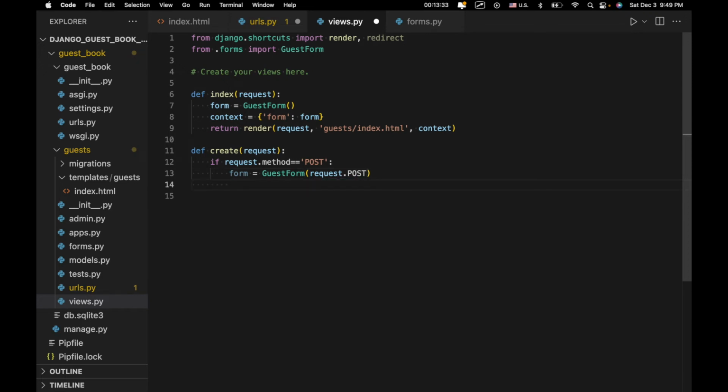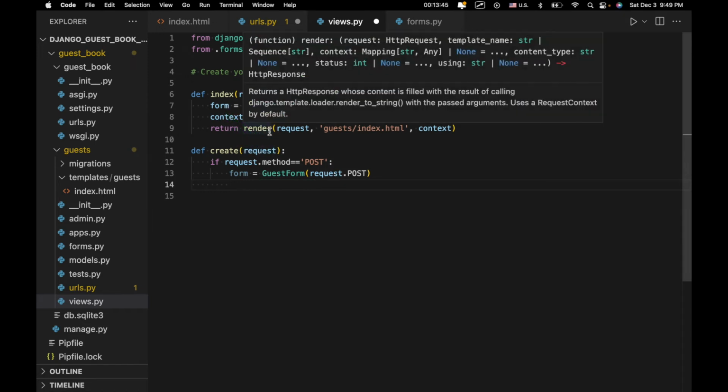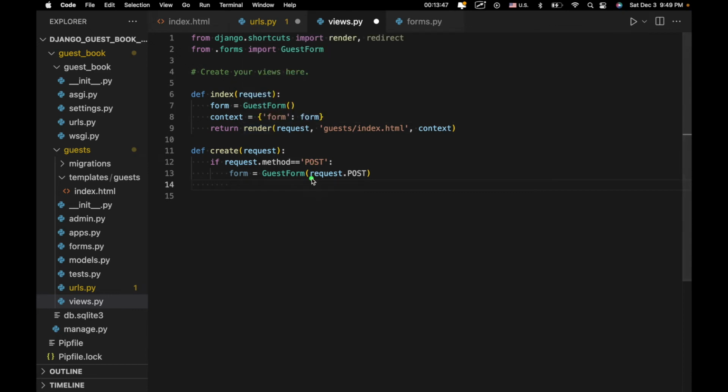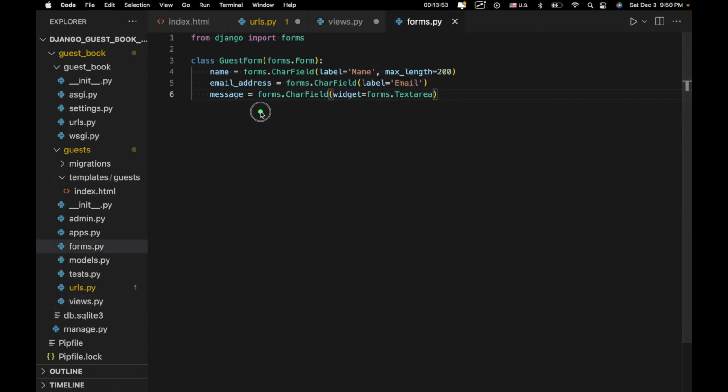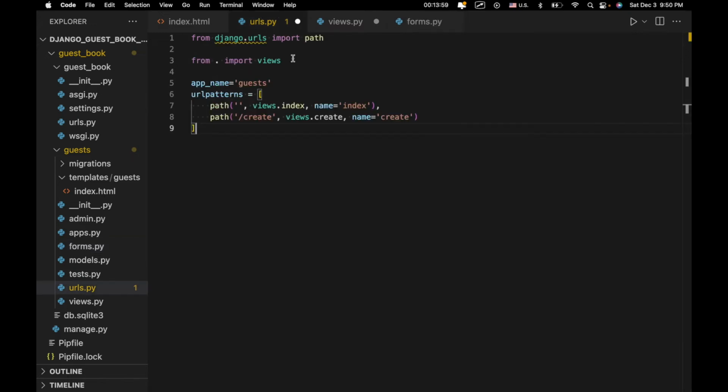There's more to it than that, but for this particular tutorial, we're not going to go into much depth. Anyways, we have guest form, and right here we're taking the information from our request object. Our request object is what's sent from the web browser to our application, and we are putting the information into our guest form. So basically it's going to go into this right here, so that the information is organized in the appropriate way by name, email address, and message.